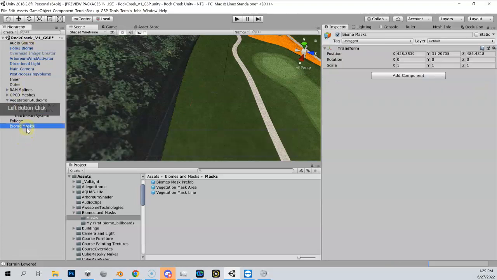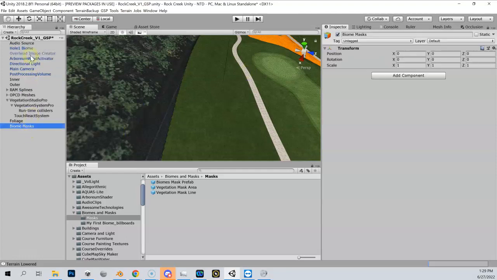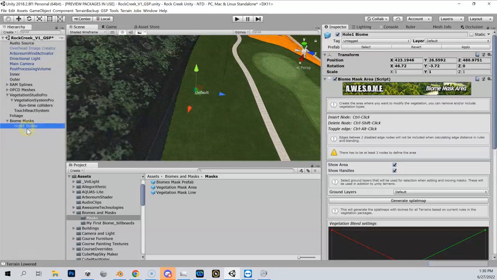Now remember, what we do best practice is anytime we create an empty, we want to put it in 0 space, right? Before we add anything to it. So I've got this empty container here. I'm going to take this Hole One Biome mask that we created, and I'm going to put it inside the empty just to keep things organized. So now I've got this Hole One Biome.